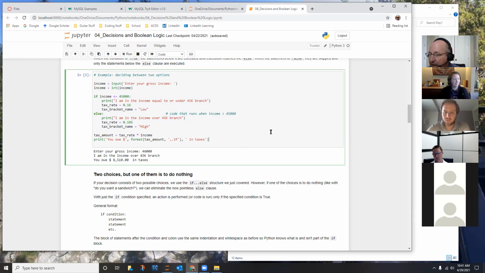Any questions on how a two-choice branch works? For those of you maybe that haven't done any programming. Okay, yeah, it's all in the condition.